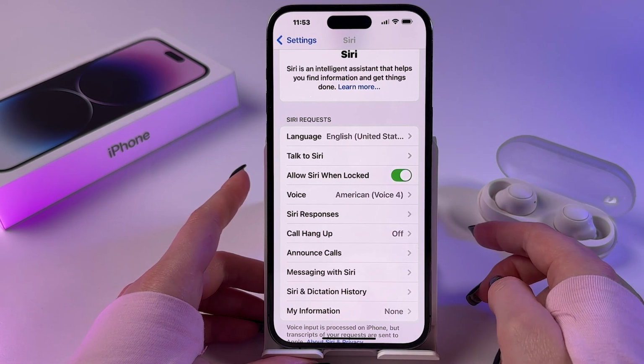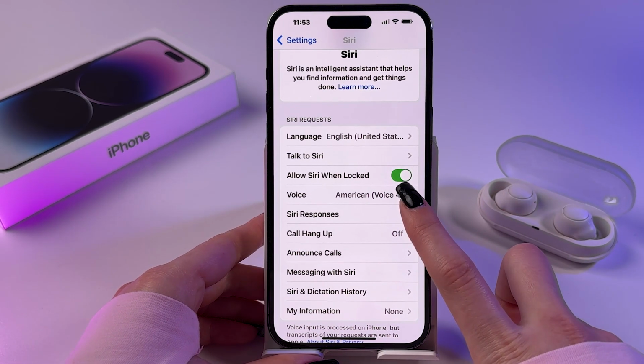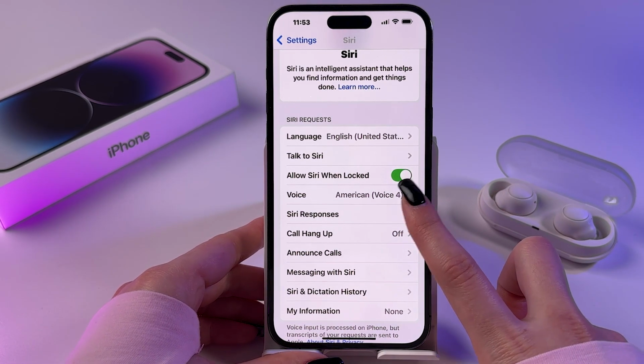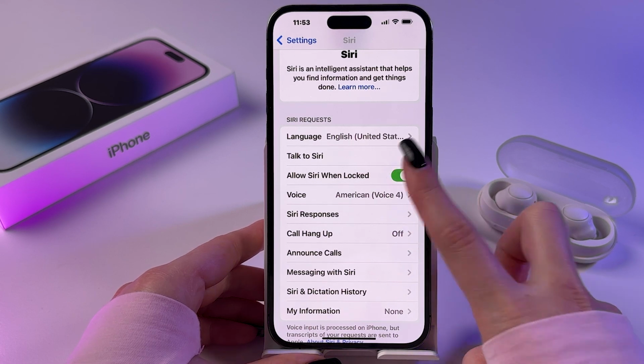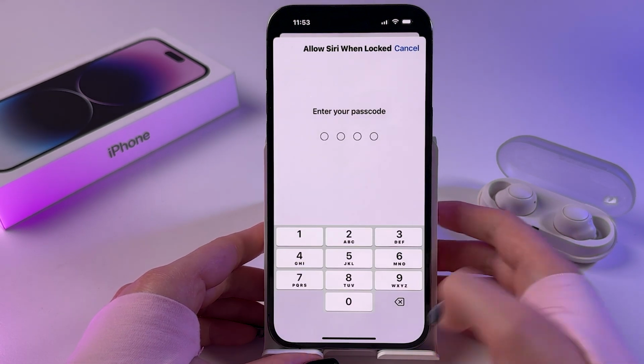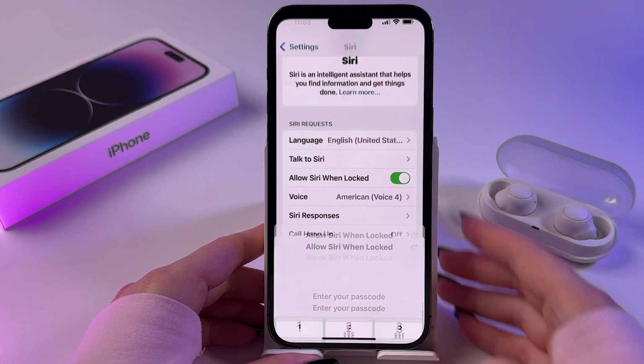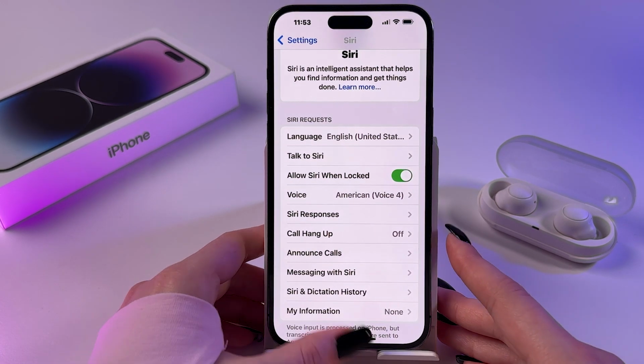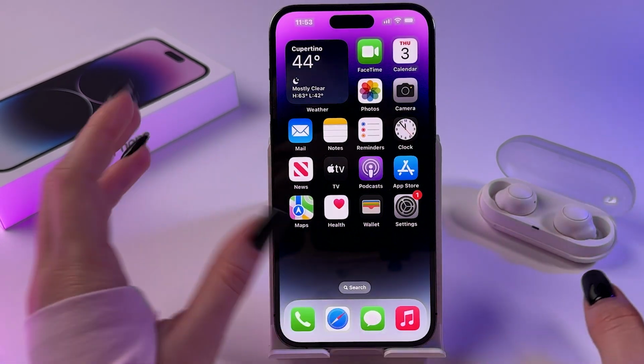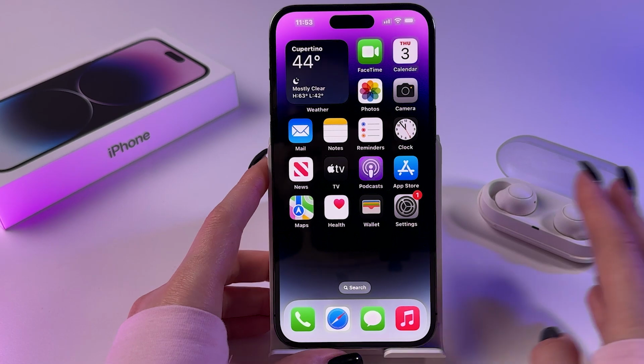And if you want to use it on your lock screen, then I highly recommend you to enable Allow Siri when locked just by toggling on the switch like that and entering your passcode to confirm. And now let's try this out.